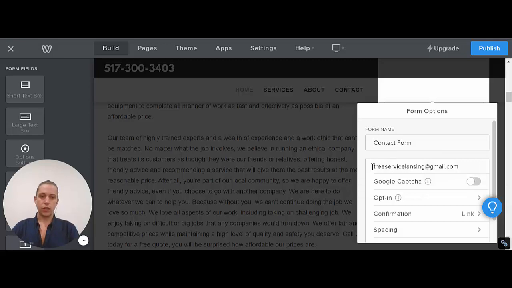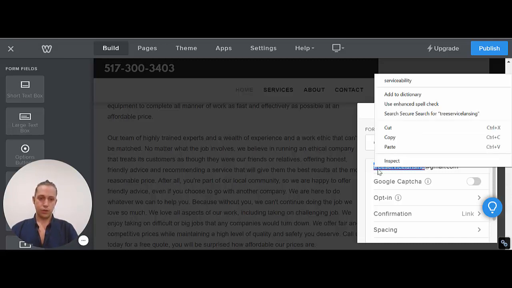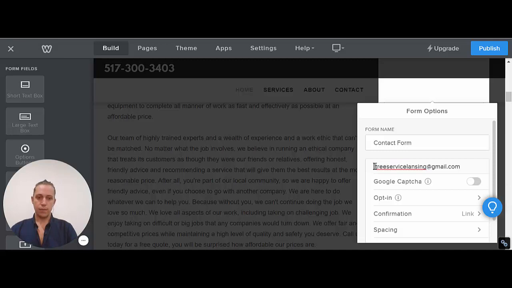So what I want you to do is go into the back end of your form. So right here, as you can see, they've got treeservicelancing@gmail.com. Okay, this is their current email. So what we're going to do is go before that email and add the email code that I gave you. So just 1 second. It might be easier if we do a space first. So we do a space and then we're going to paste in the email code and we're going to add a comma. Okay, so this is important.